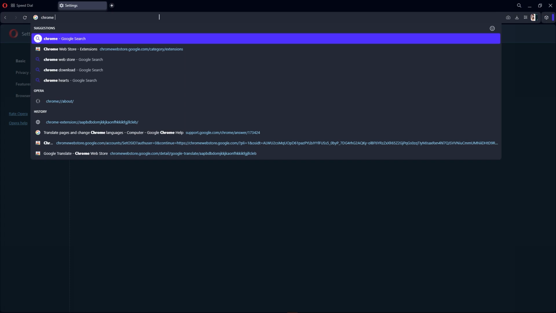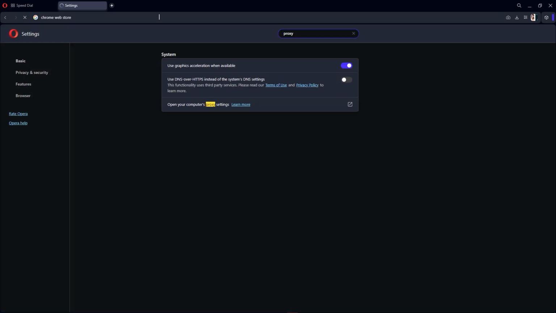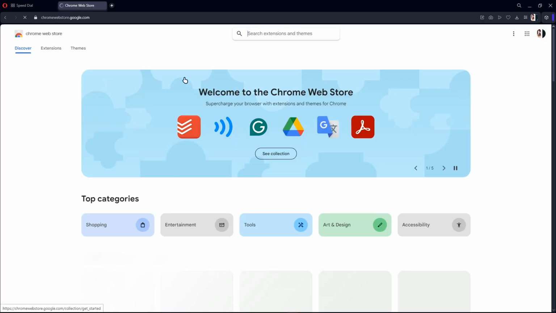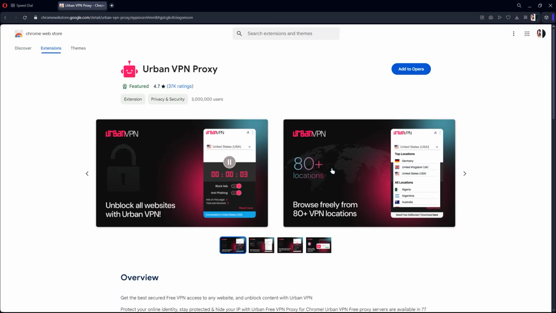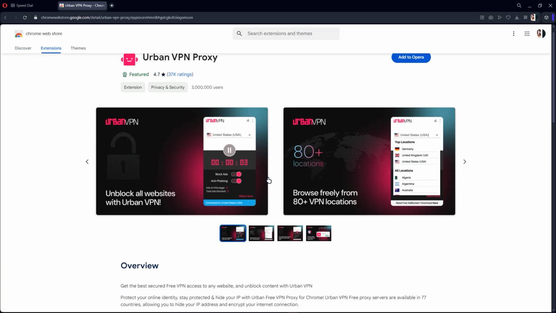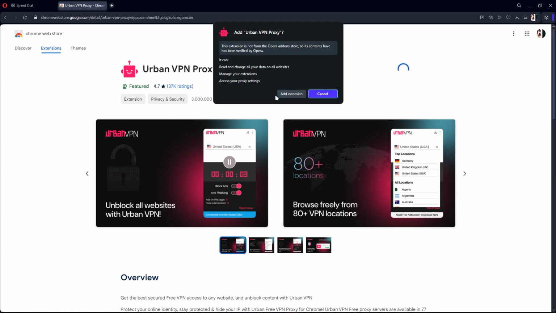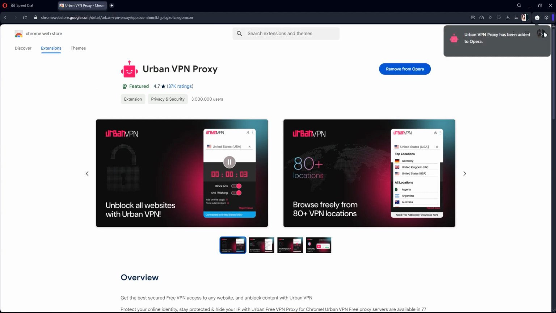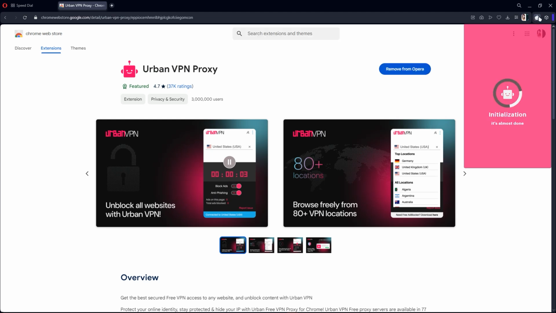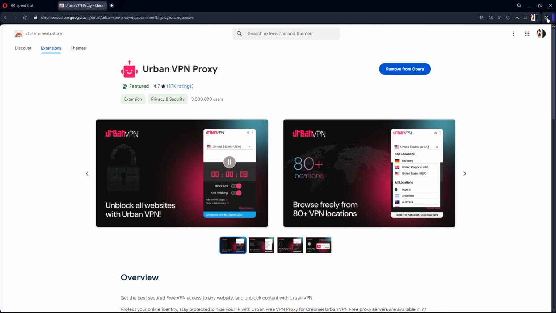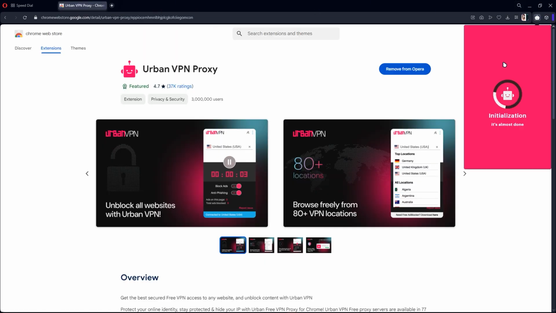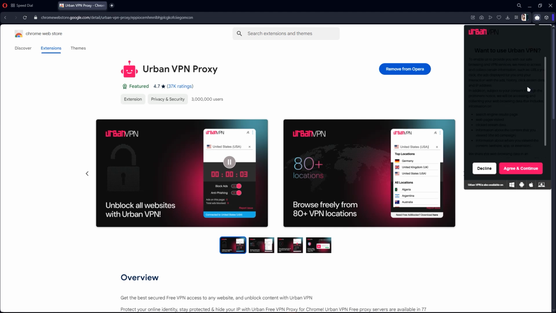So the second method is just go to Chrome Web Store and just search for Urban VPN Proxy and just add this extension to your Opera. And once the window appears, just click X and go to your extensions. Just click Opera extension again and just click agree and continue.